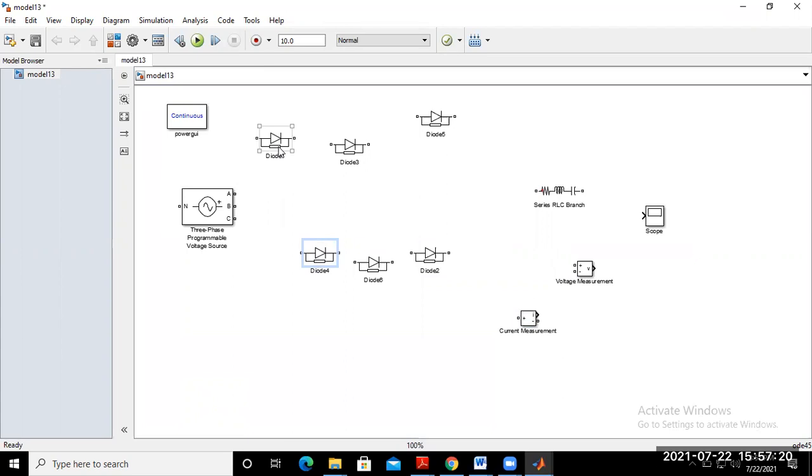So now you can rotate this diode if you click on this one. In the proper way, you are able to connect. Yeah, diode 1, diode 3, just rotate one. And this is your diode number 5. Okay. So just rotate this one. Now you just connect all the cathodes of these diodes.